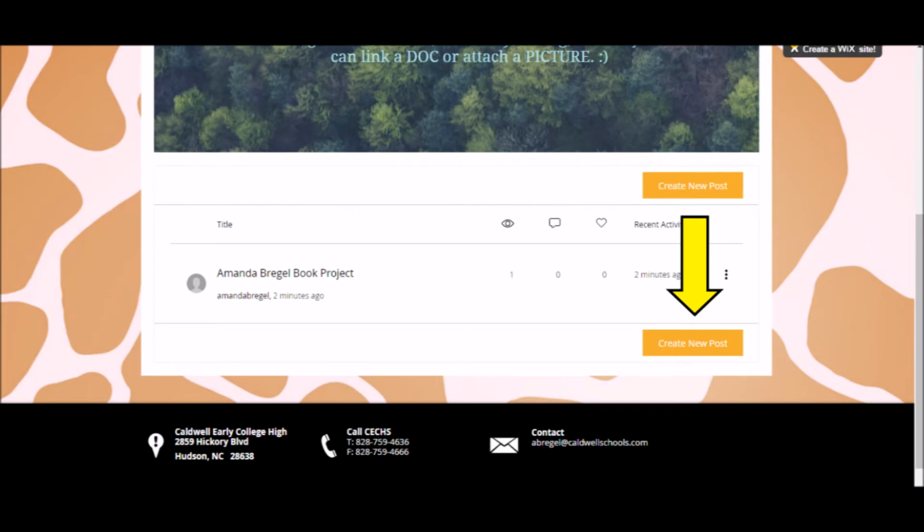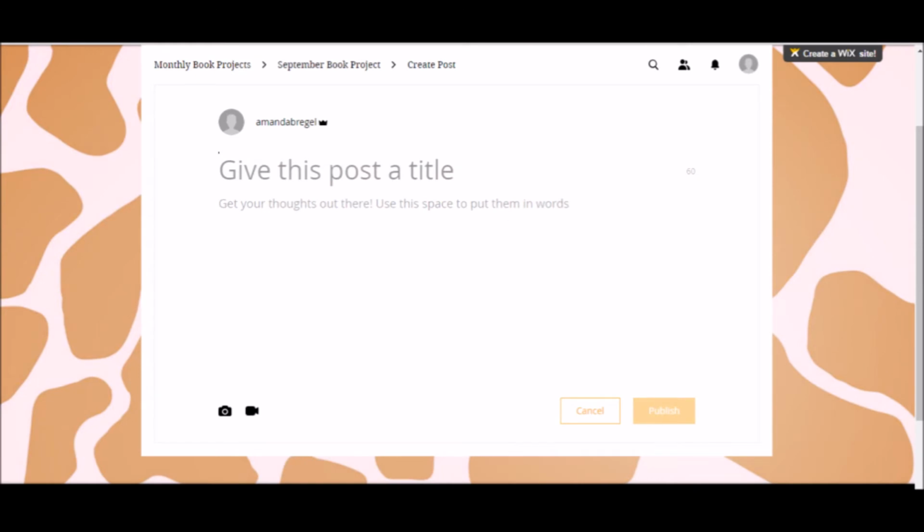A new page will pop up and you'll see people who have already turned in book projects. There'll be a list. Click the orange button that says Create New Post. A box will pop up that says Give this post a title, and it will say Get your thoughts out there. Use this space to put them in words. This box works exactly like a Word document. Okay, you just type in there. You don't really need to worry about font or anything like that.